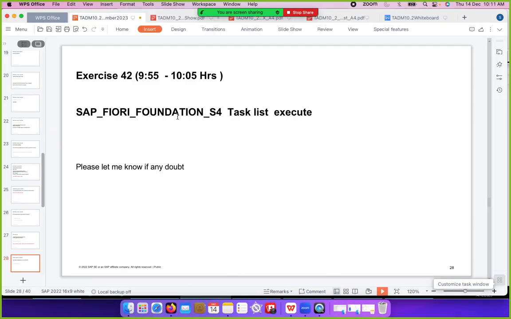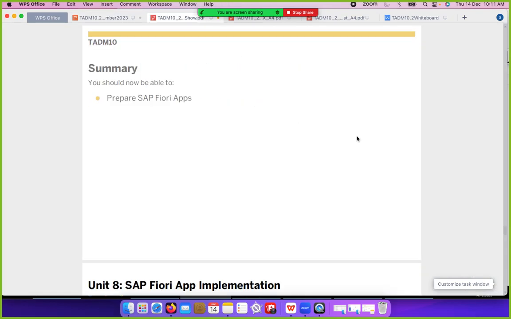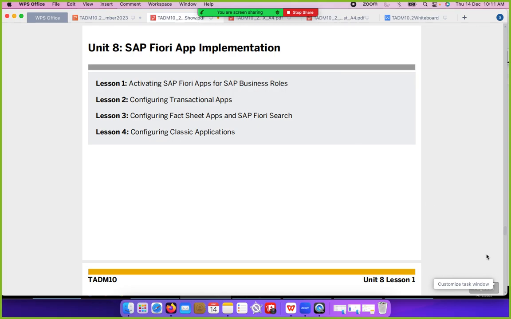So we have completed the Fiori Foundation task list execution program. Now we move to the next topic. It is going to take a lot of time, Joe, minimum 15 minutes.